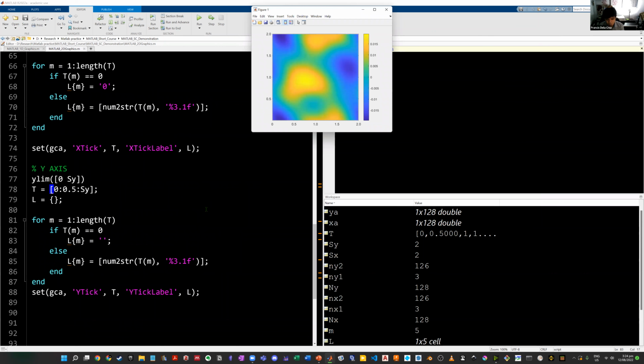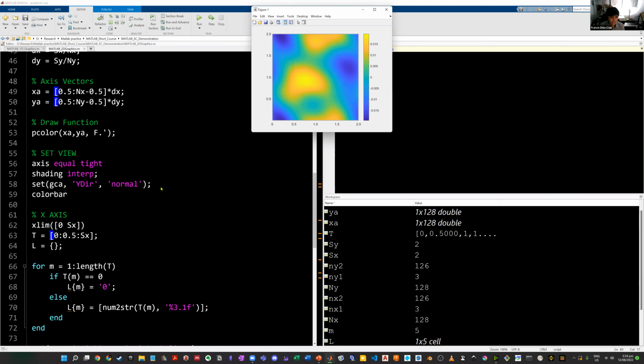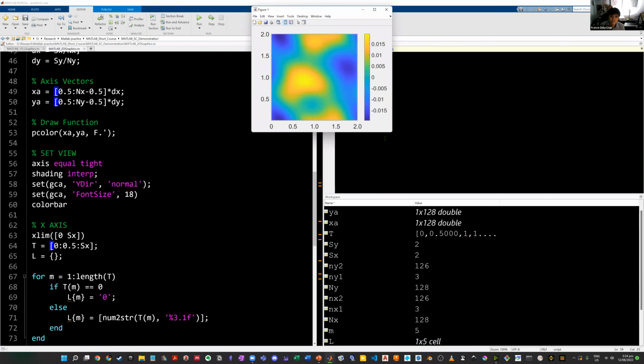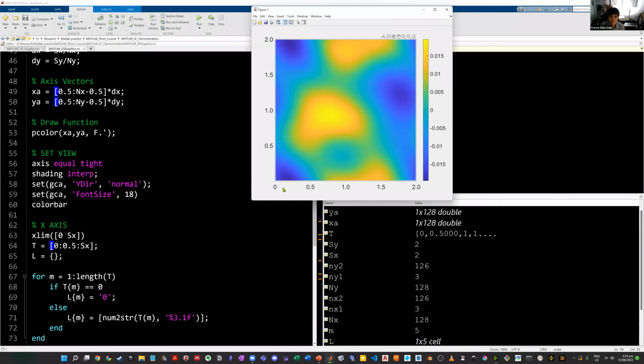So somehow I want to change the font size. So what should I do? Get GCA again. So set, get, set GCA. Okay, GCA font size again. Font size, and then let's make it big, 18, so that we could see the tick marks. So like this one. Okay, so you have these values here: 0, 0.5, 1.0. It looks nice now. It looks big.